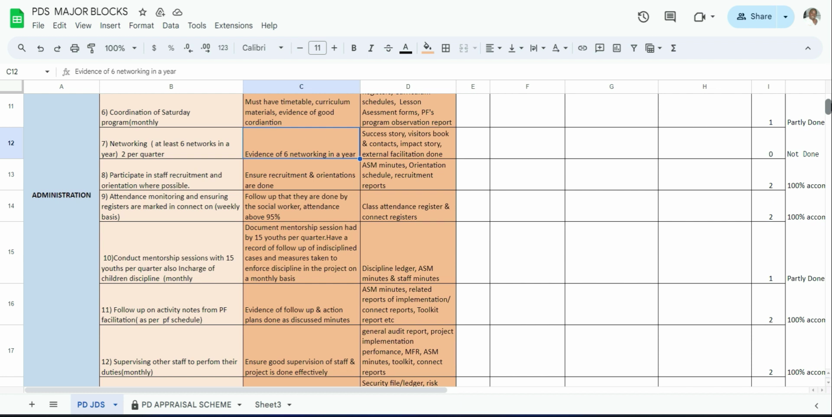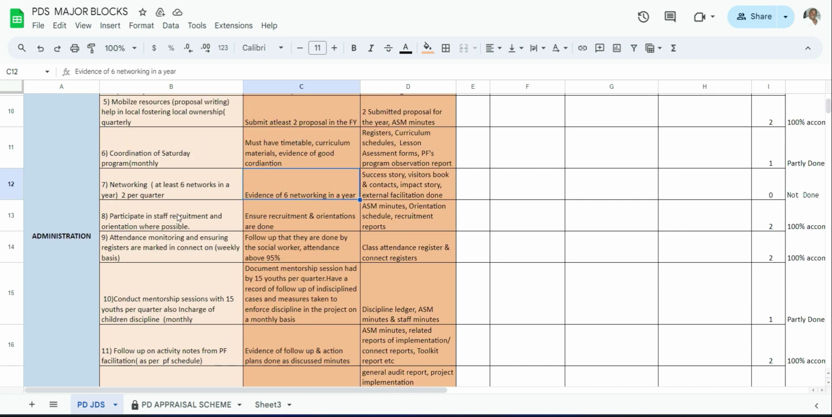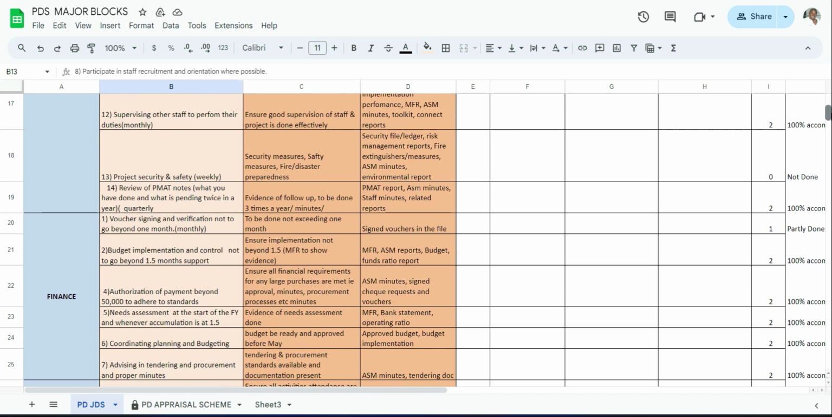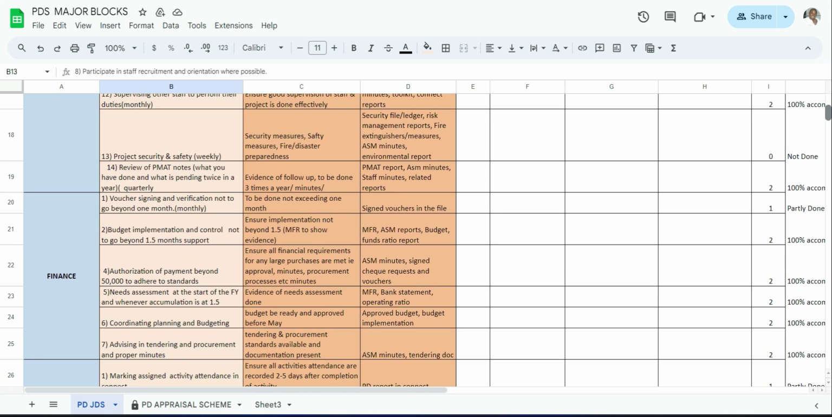And remember, there are things that you only add when the need arises. For example, participating in staff recruitment, those are things that you'll do occasionally. So if you're not doing that, please don't add them in your goal. Just add the critical ones. Okay, so add the most critical that will ensure that you succeed in the major blocks. For example, in finance here as a PD, you need to ensure that there is budget implementation.